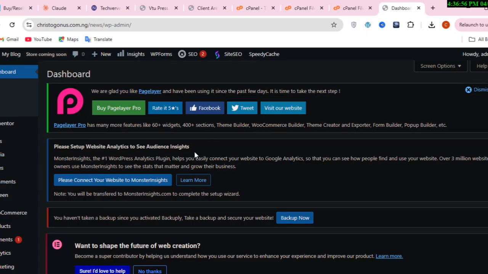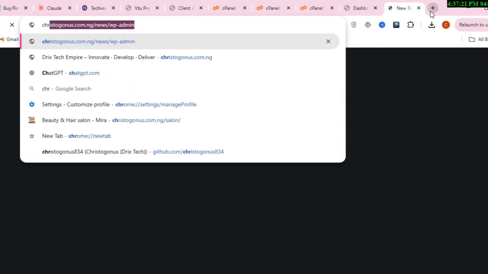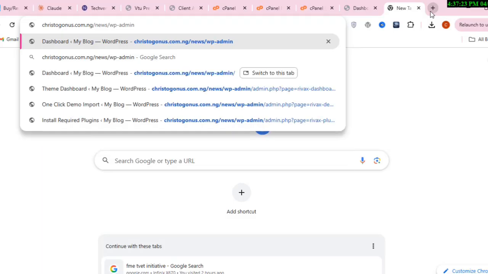How you can log into your admin is you put in the name of your URL. For example, I have chrisogonus.com/wp-admin, WP hyphen admin. This is how you log into your backend of WordPress. The reason for this extra path here is that I created it in a folder, because I have a file here. Let me show you the file, chrisogonus.com.ng. This is kind of a portfolio.